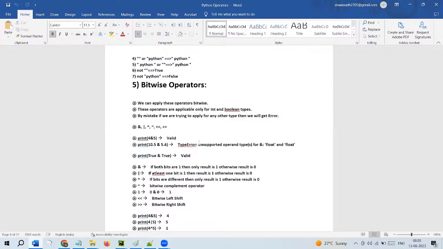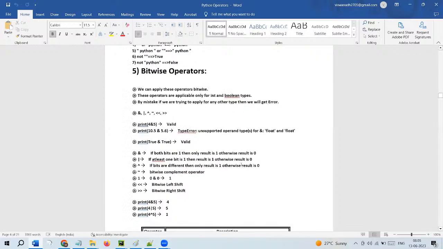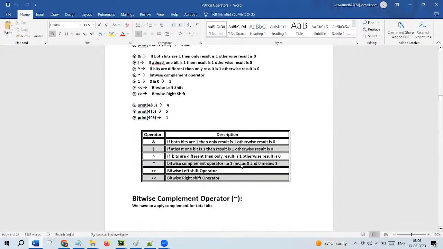You can observe there is a simple theory they mentioned: if both bits are 1, then only the result will be 1, otherwise it will be 0. In the sense, if both are true, then it will be true, otherwise it will be 0. Internally, true and false boolean values can be considered as 1 and 0. 1 is nothing but true and 0 is nothing but false. So like this we can use these bitwise operators.